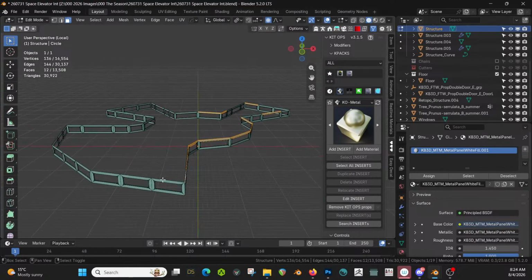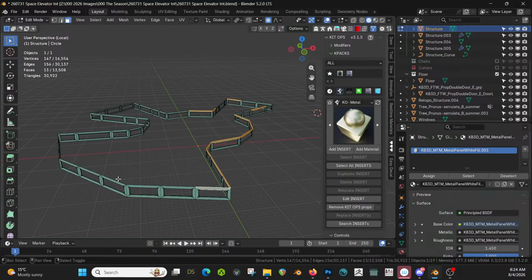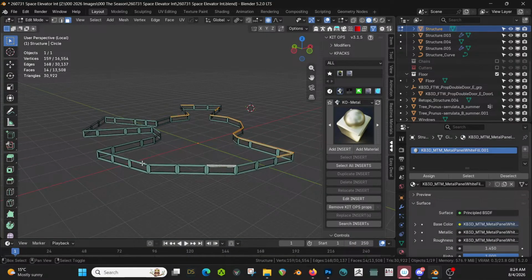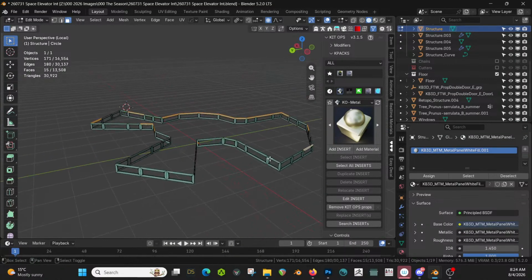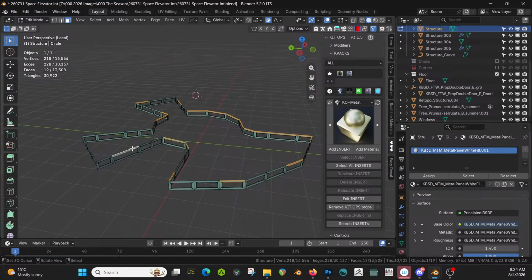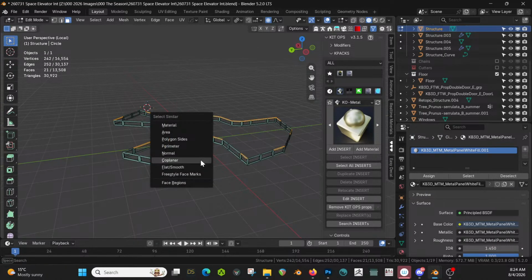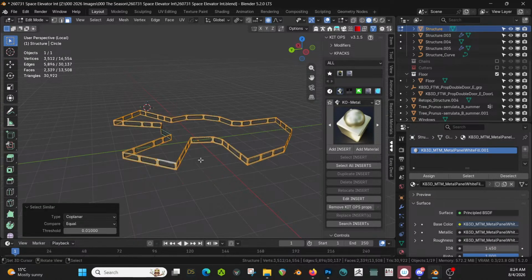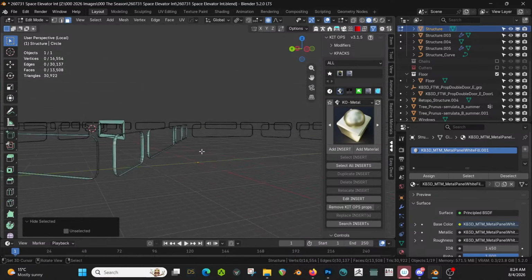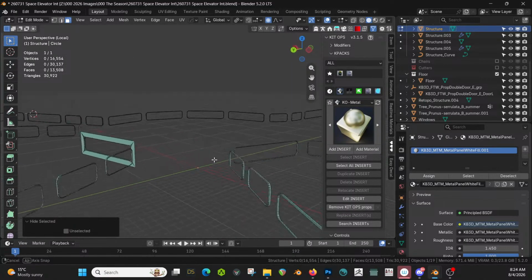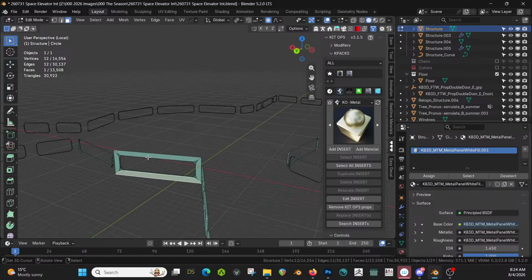Well, actually, I could have probably done this before. Well, whatever. This probably would have worked just as well then. G, coplanar, hide. Yes. Okay. I can grab that one. Hide.